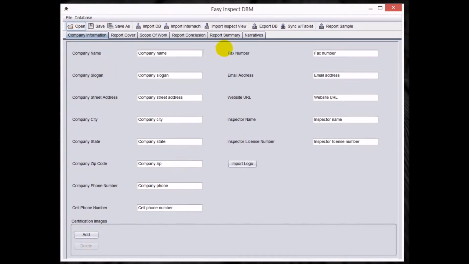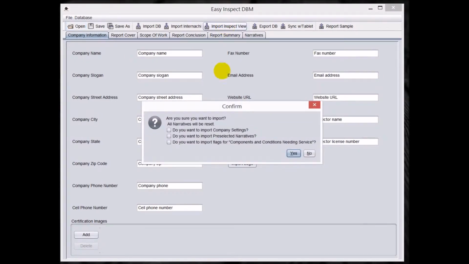Once it is up, you can see there's no information here. Hit the Import InspectVue tab. These are some questions it's going to ask. We're going to check all of them. Do you want to import your company settings? Yes. Do you want to import pre-selected narratives? Yes. Do you want to import flags for components and conditions needing service? Yes. And then later I'll show you how to check to make sure that was done properly. And this is only if you use those.